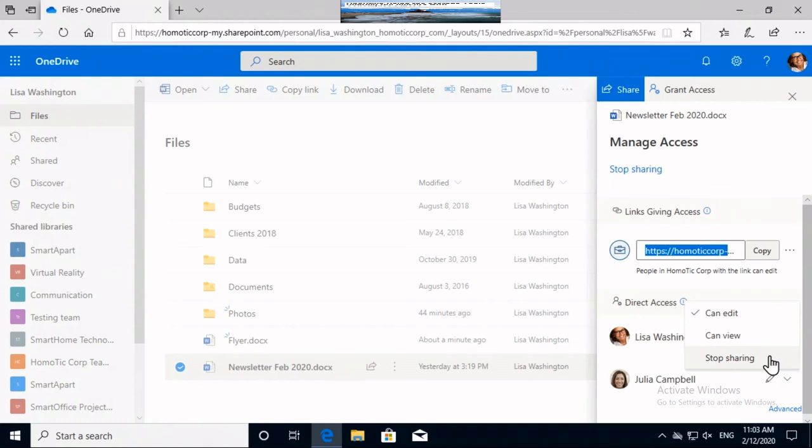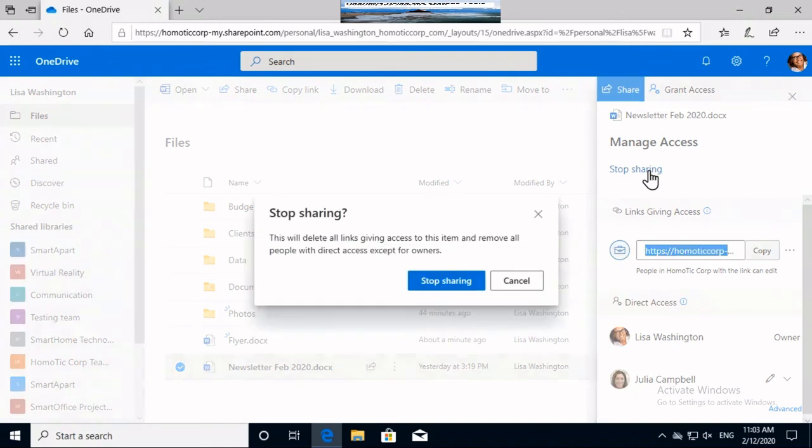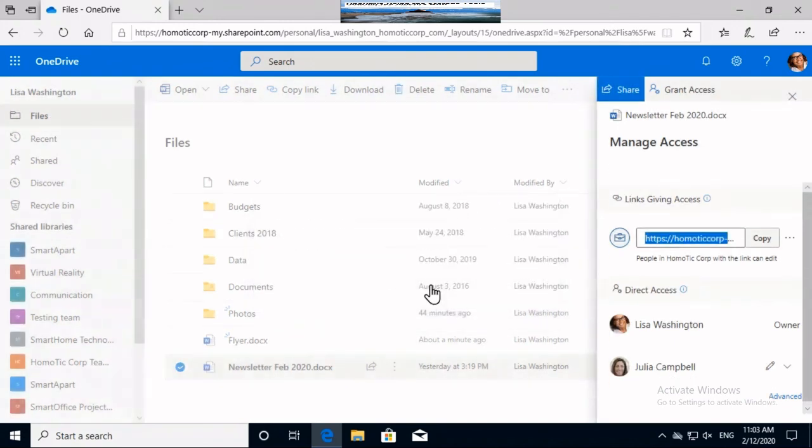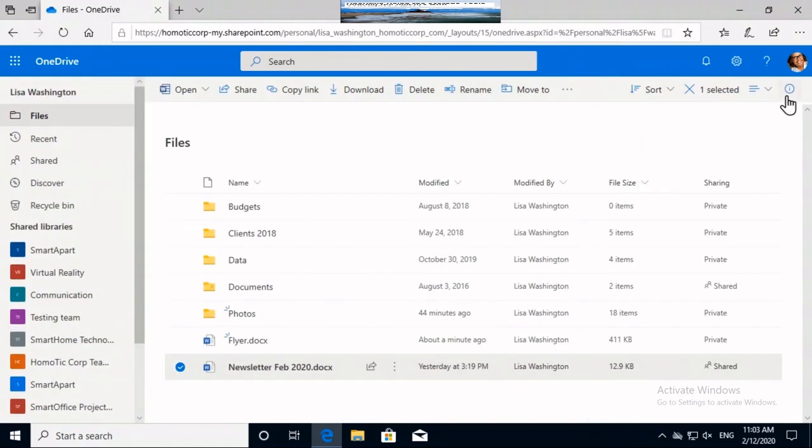If you're sharing this document with multiple people, to save time, you can go back up to the top of the menu and choose Stop Sharing to stop sharing with all individuals. Once you select this option, you can confirm by choosing Stop Sharing. Now I can see I'm no longer sharing this document, and to leave the Manage Access menu, I can select the X in the top right-hand corner.